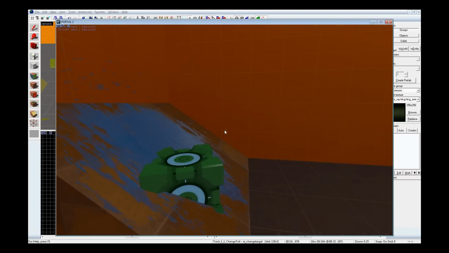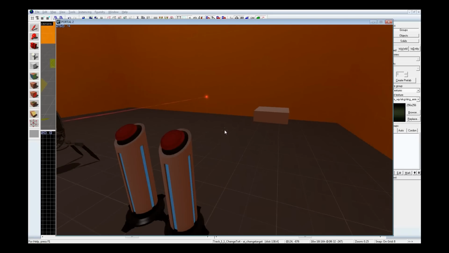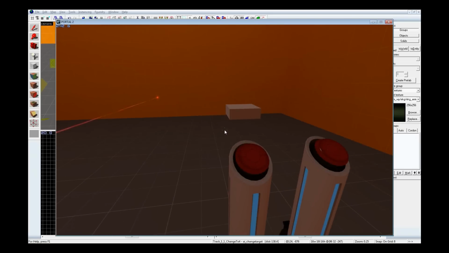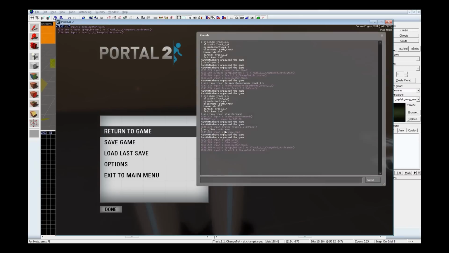Just because I want to throw this up. Whoops. Okay, I did not set that brush to solid. So now you know, if you have repulsion gel or any other gel on a func brush and you set that brush to non-solid, nothing can interact with the gel. Anyways, the second button here does the same thing except it changes the track to 1.2, and of course that's going to work because that's the original path, so we wouldn't see a change. Really annoying.